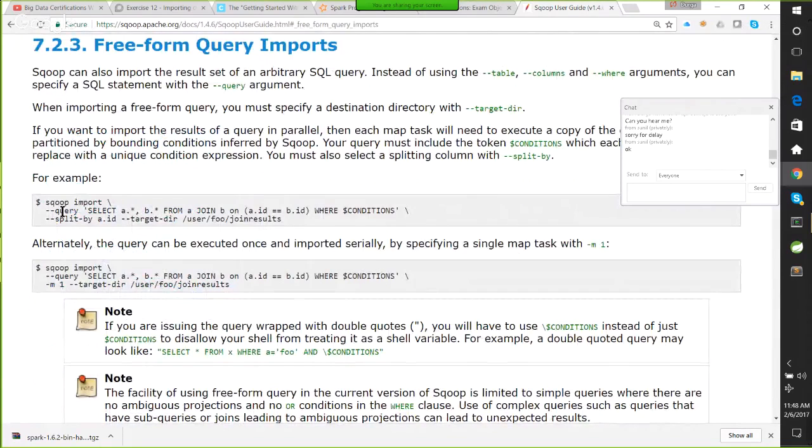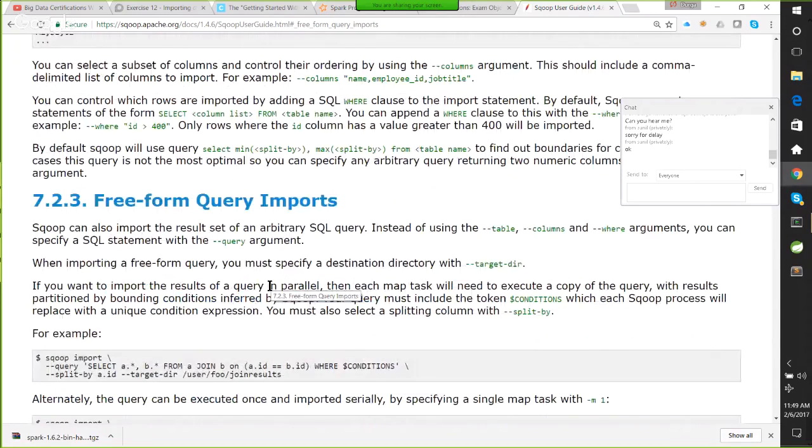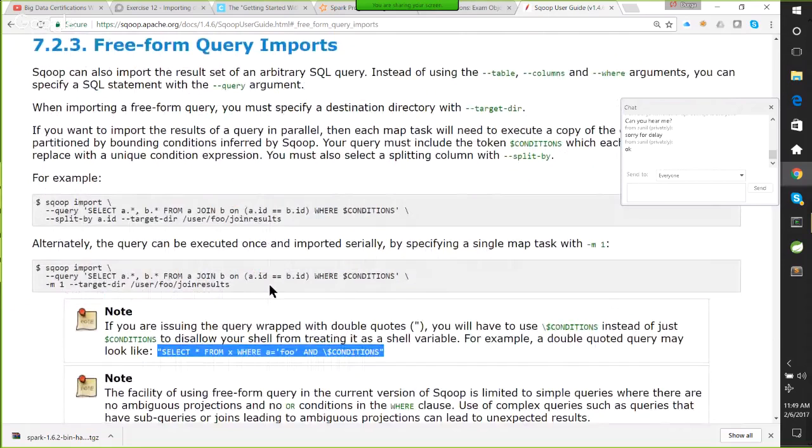So freeform query imports is nothing but using query. Okay, so even this one is covered, and make sure you remember the relevance of where conditions. When you are running from Linux, you have to escape $, otherwise it will not work. Okay, make sure you remember that. It is mentioned here. Okay, so go through this documentation and make sure you understand what they are talking about. It might help you quite a bit while giving the certification.